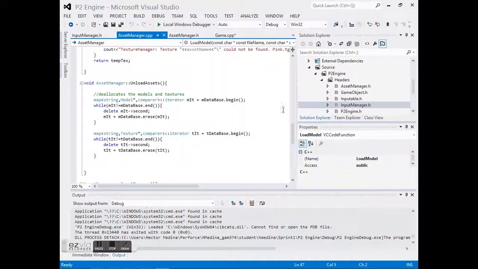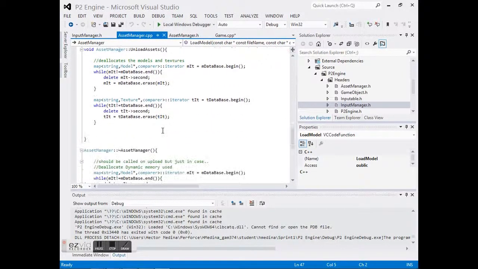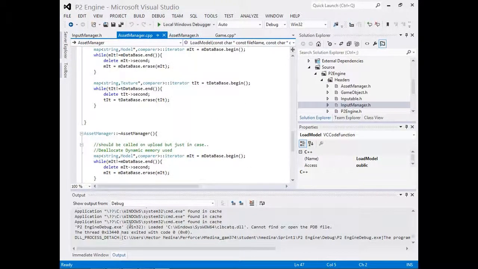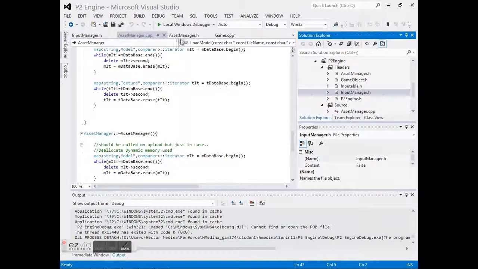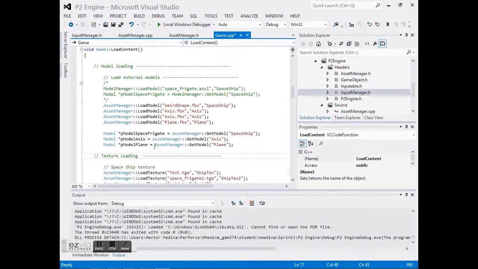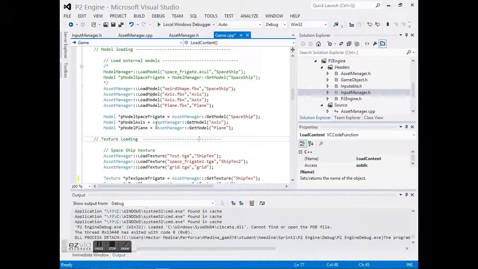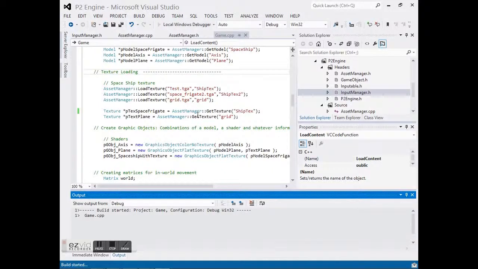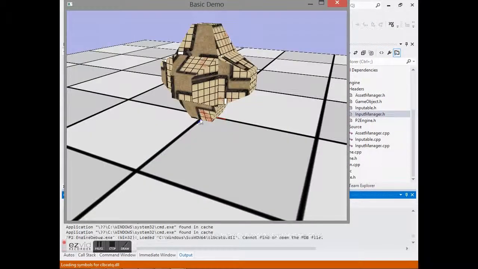Unload assets can be called in the game just to free up all the assets, and it's also in the destructor just in case. Just to show that it does work, in the game CPP, I basically took out the conversions and I just used my asset manager for loading and then getting the model, and it should work. I inputted a new model, so it'll be like a square with extruded faces, and yeah, it works. So that's my own texture map too.